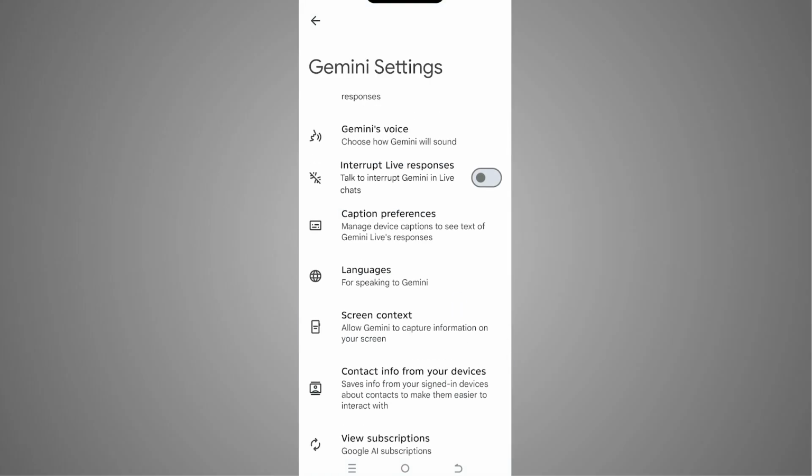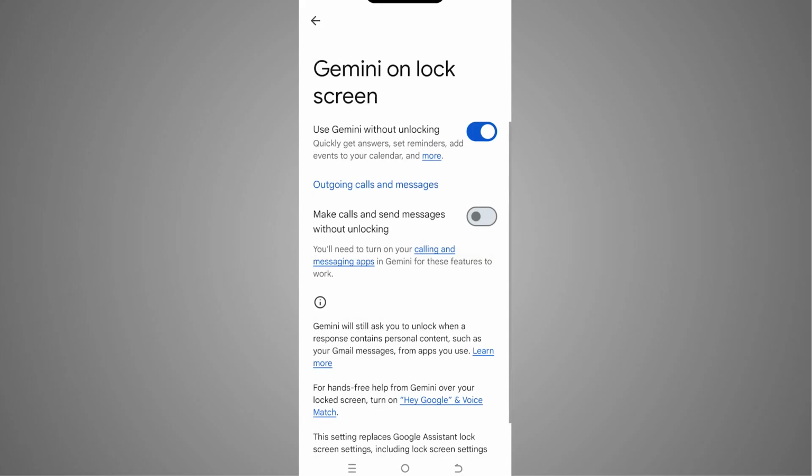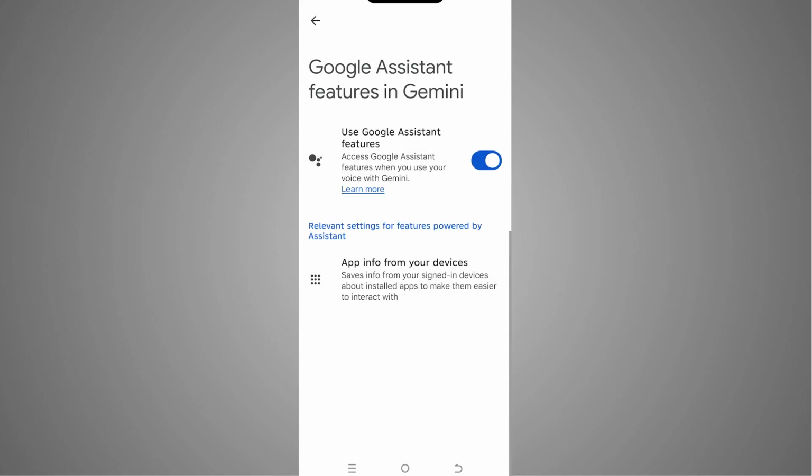And now if I just scroll down, you can also see the option of Gemini on the lock screen. We can tap on that. I can disable the Gemini from here as well. Let's just go back now. And similarly, we have Google Assistant features in Gemini. We can tap on that. And we can also disable this from here. And after that, we have to go back.